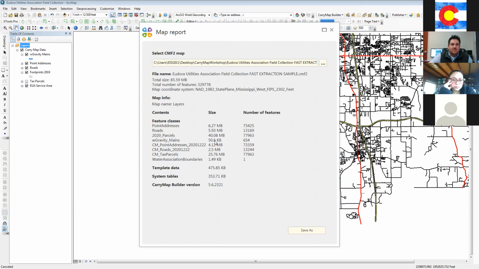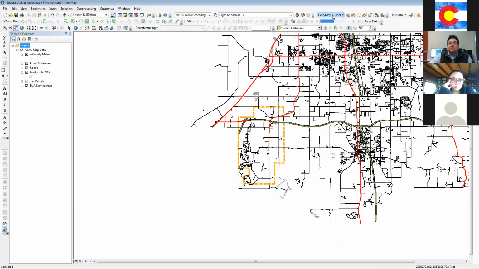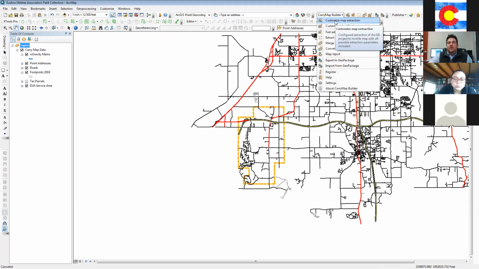Point addresses, see how the gravity mains, they're huge. If I got rid of all of those fields, oh, well, no, that's not huge. It's only kilobytes. But anything that you can do to compress that or make that smaller, that's a cool feature that they just added. So we're going to go in here and now we're going to do custom map extraction.